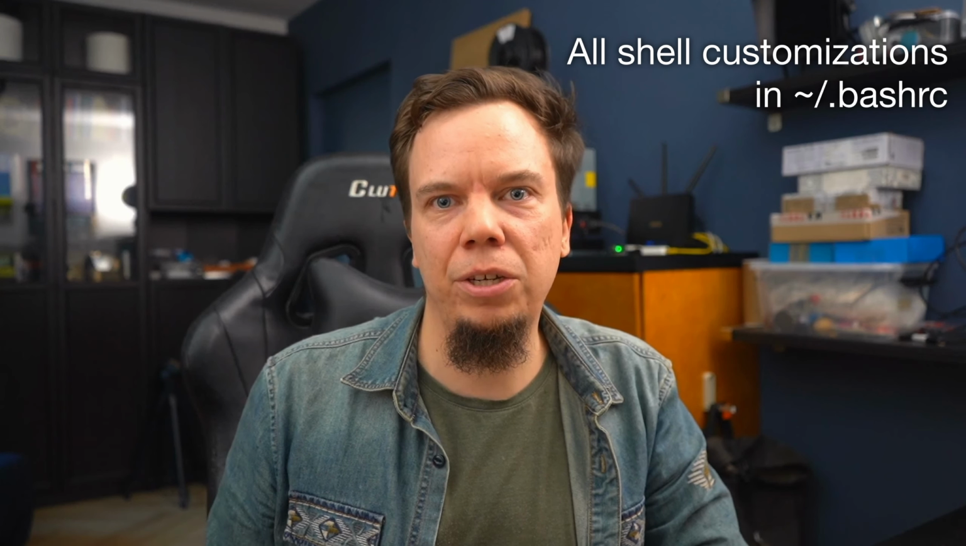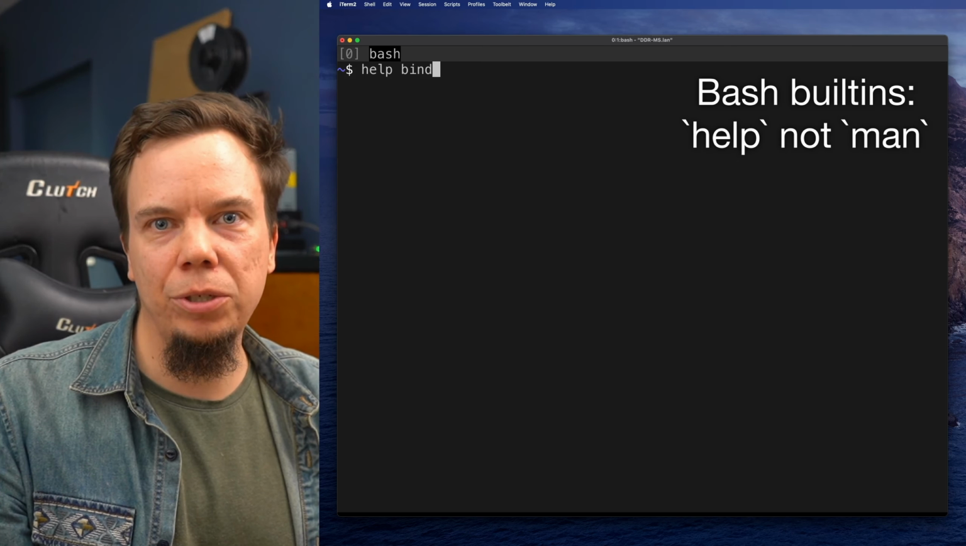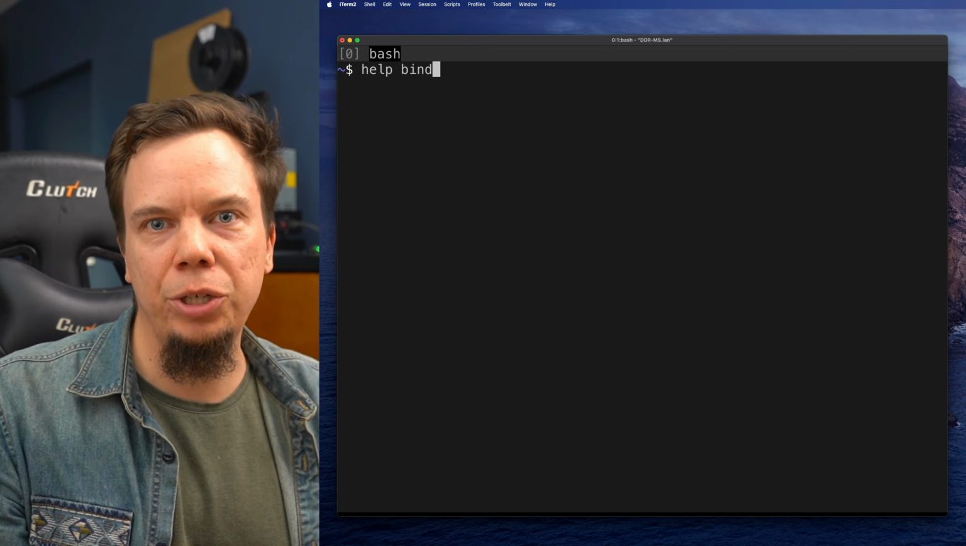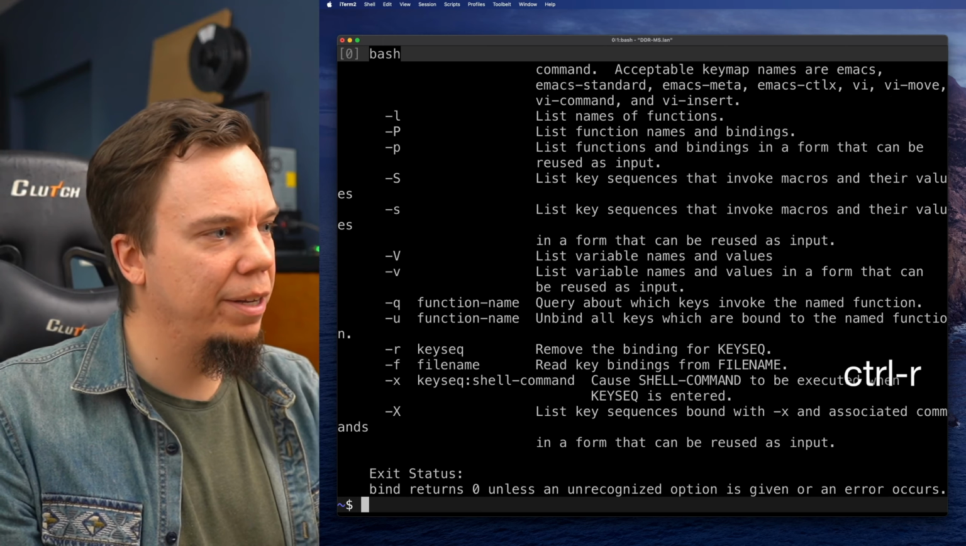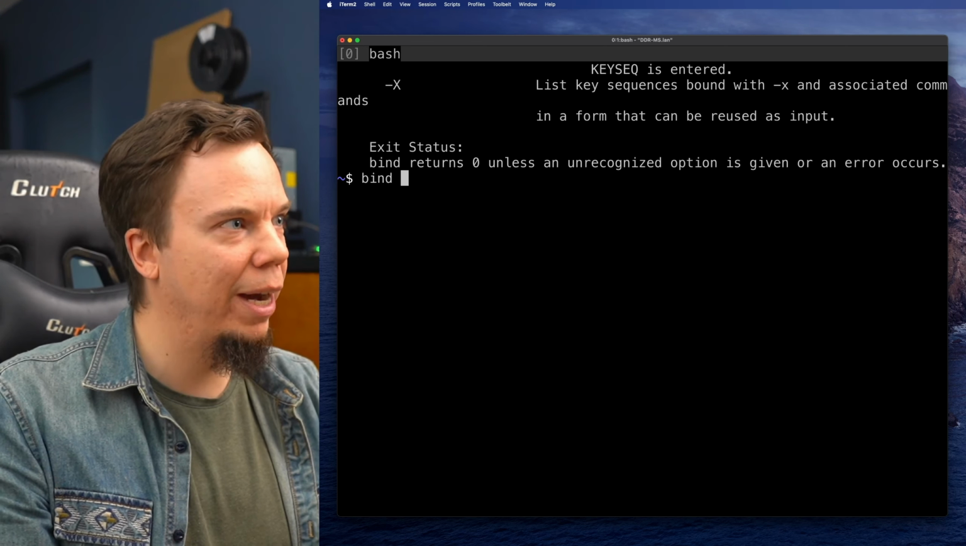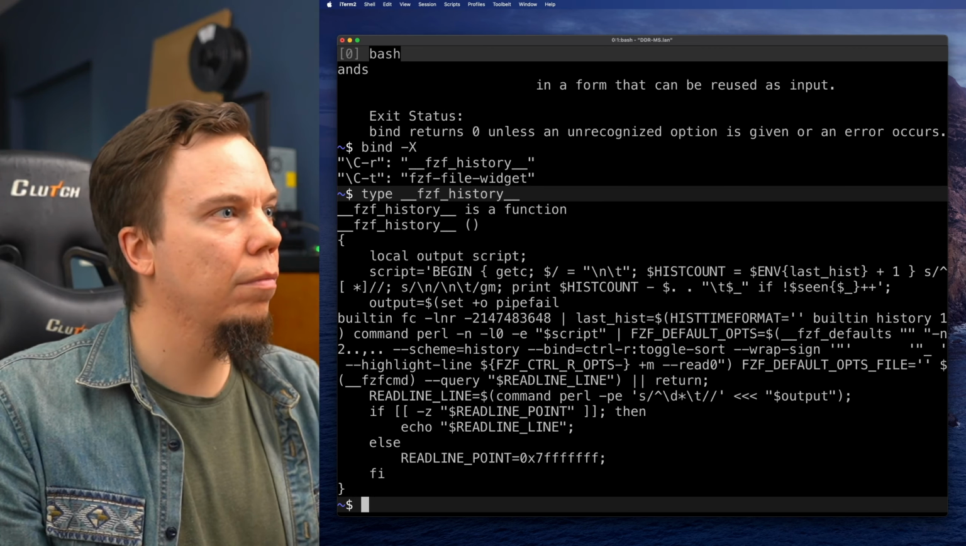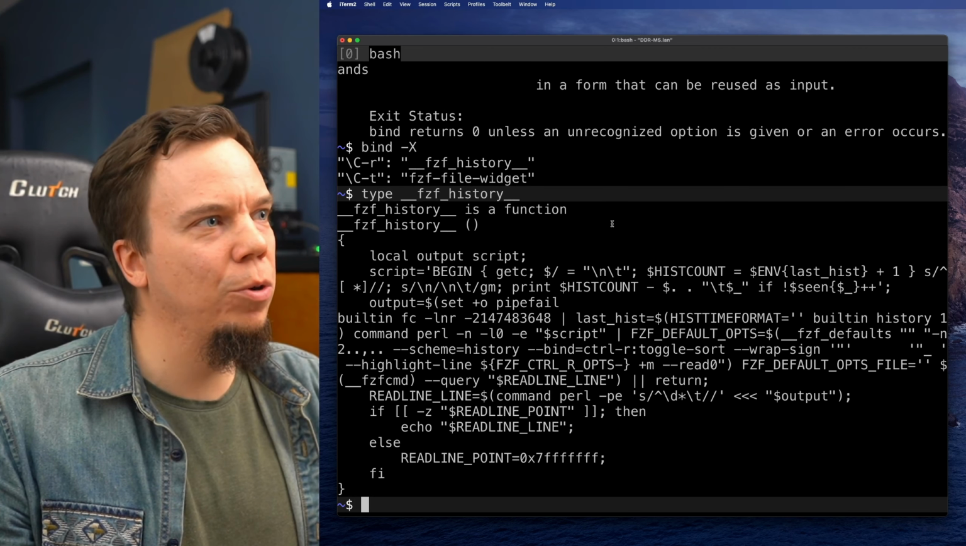Instead, I plan to move all my mappings directly to bashrc using the bind command so that I have all my shell customization in one place and to leverage the -x flag for direct bash command execution. As for all built-ins, help is your source of documentation rather than man pages. This is how fuzzy find integrates itself with Ctrl-R. We can see it with bind -x. And this is something you cannot do with inputrc.